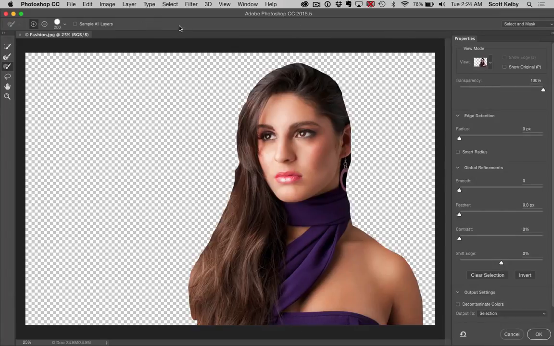So this replaces Refine Edge. Now, it still does all the stuff that Refine Edge did, don't worry, but it's much faster than Refine Edge because it's GPU accelerated, and you get better results all the way around. So here's what we're going to do. We're going to start off by looking at our image. You can see I made a very bad selection.